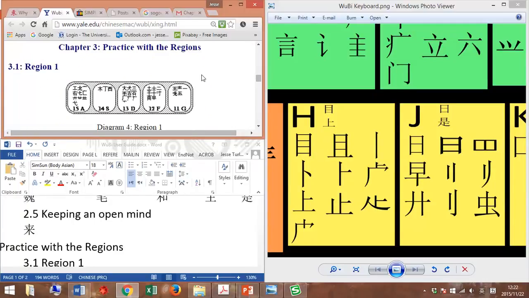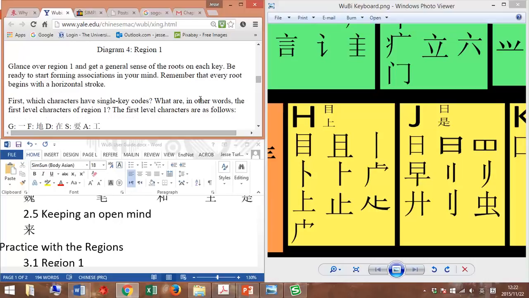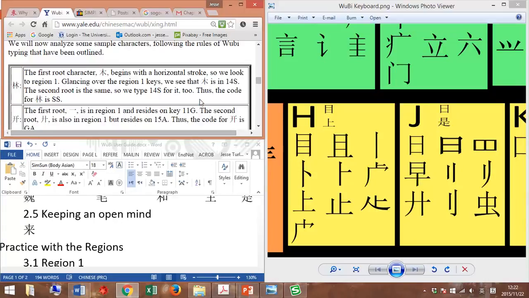Now in chapter 3, this is practice with the regions. I'm not going to spend too long on this. If you want to go into more detail with it, just look at the yale.edu guide yourself. Here, the author of the article really spells out the regions and how they're constructed and how they work. Gives you some examples. So for this one, which is Lin, this has two components, and both of them are the same, and they're both found in region 1.